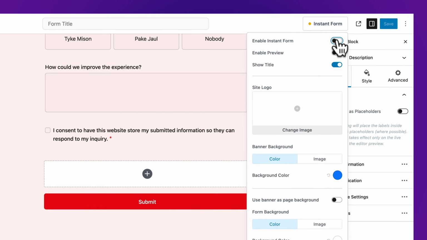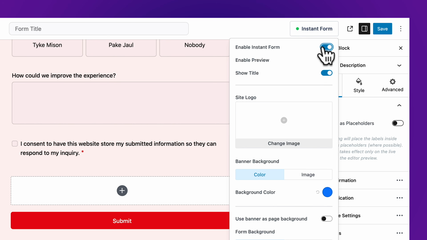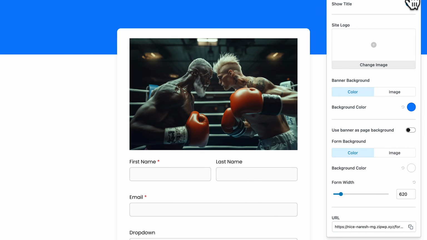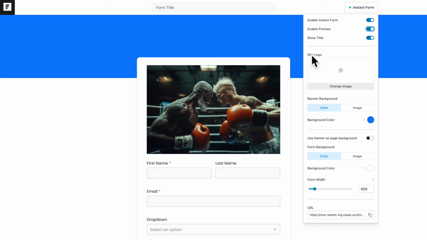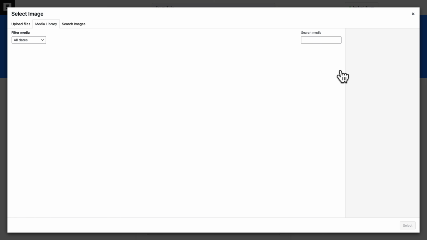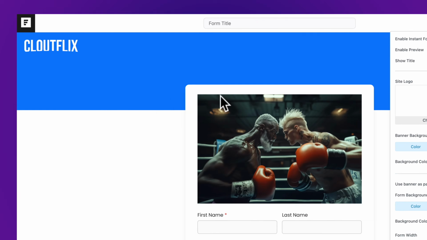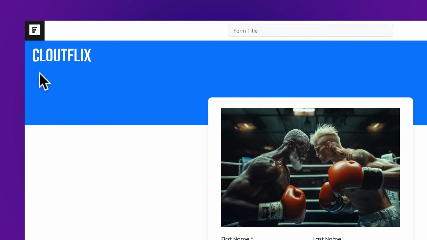First of all, let's enable Instant Form. And for the time being, let's enable the option Enable Preview. And voila, this is our landing page. But as you may imagine, we can fine tune it. First of all, where you see site logo, I'm going to click on the plus sign and select this logo here. You can add your own, of course. And there you go. You can see the logo here in the top left corner.